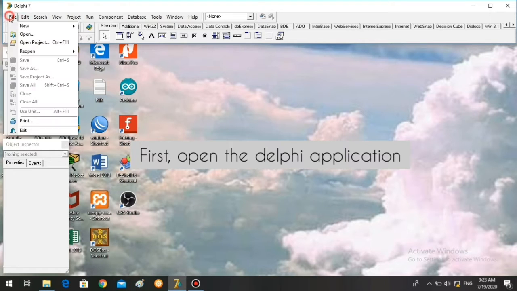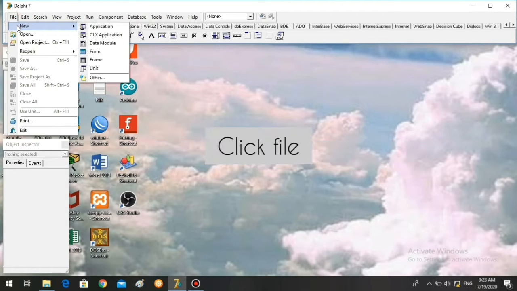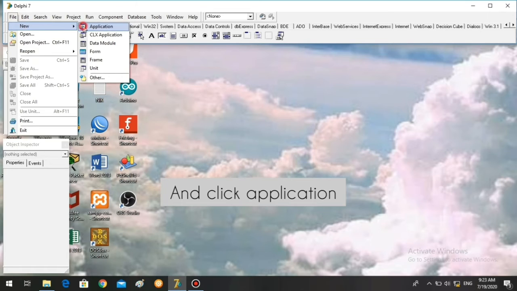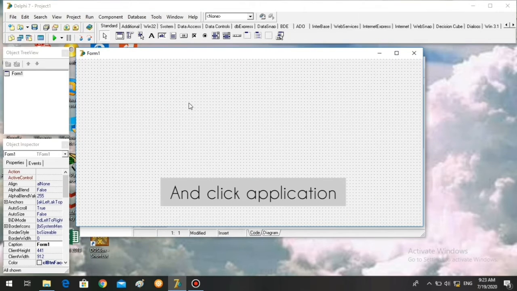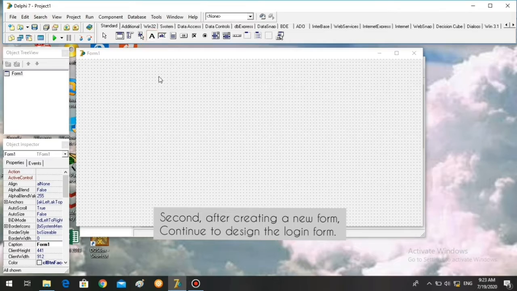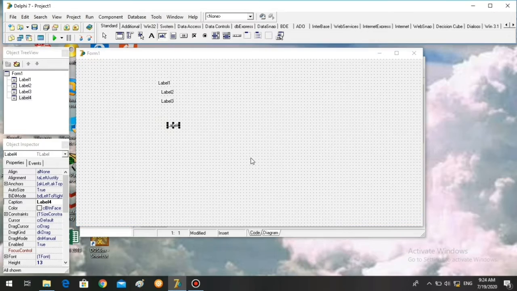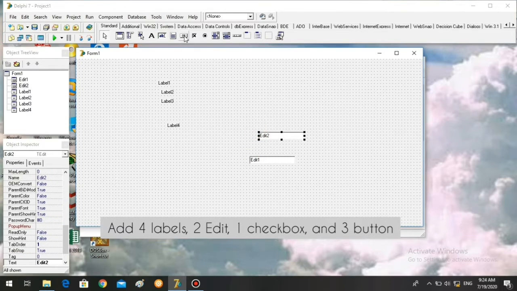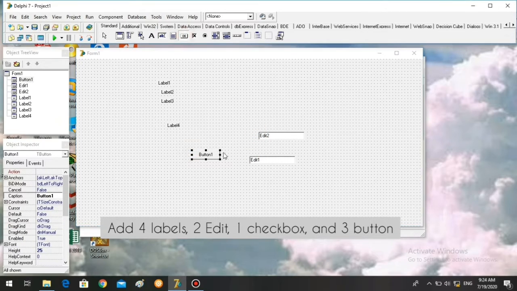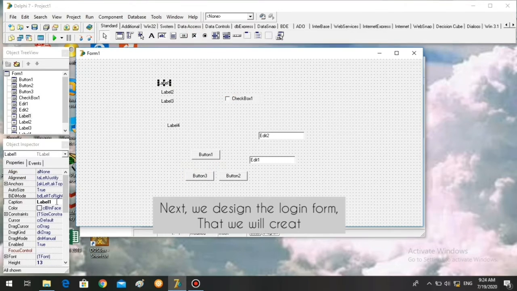First, open the Delphi application, click File, New, and click Application. Second, after creating a new form, continue to design the login form. Add 4 labels, 2 edits, 1 checkbox, and 3 buttons. Next, we design the login form that we will create.